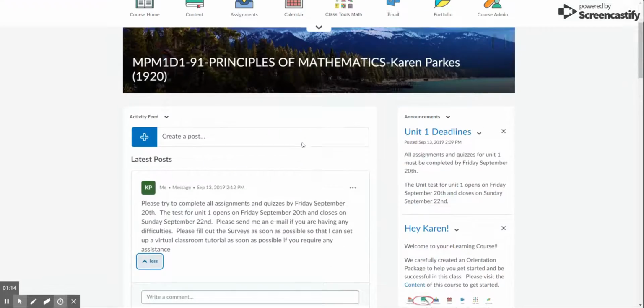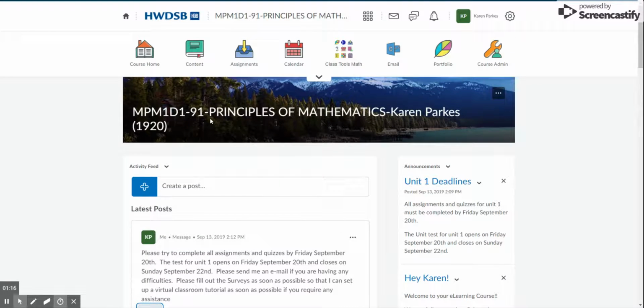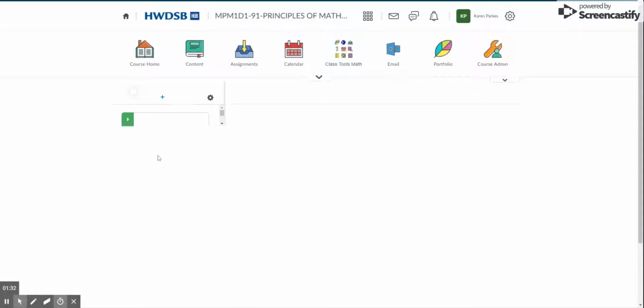Now, Unit 1, just an overview quickly, is a review. If you've completed the orientation, you should be able to access Unit 1. If you haven't completed the orientation, you would not be able to access it as yet. So please finish the orientation as soon as possible. Now we're going to go to the content.